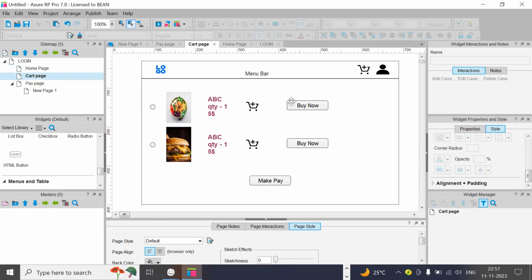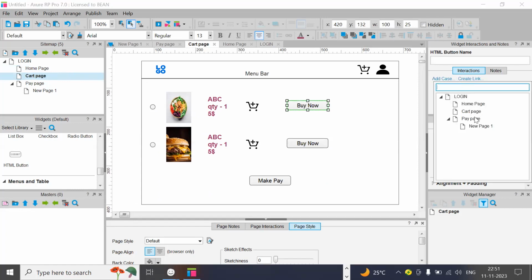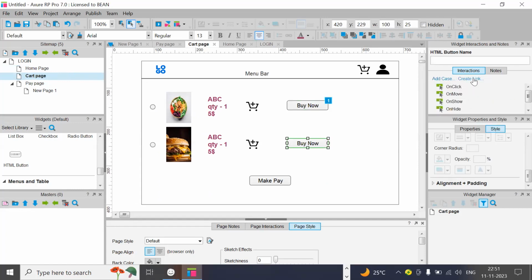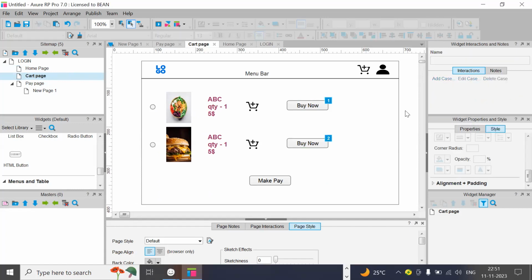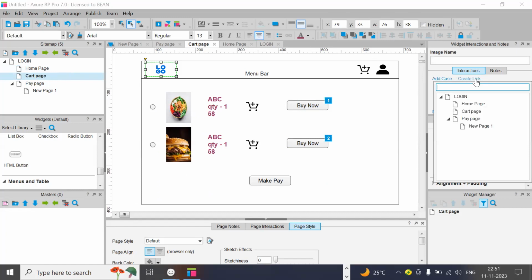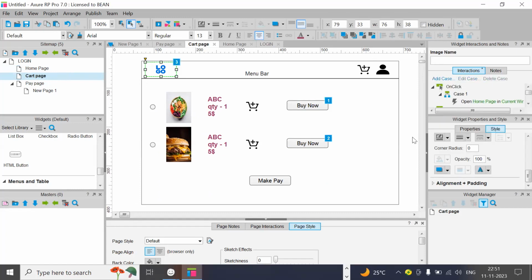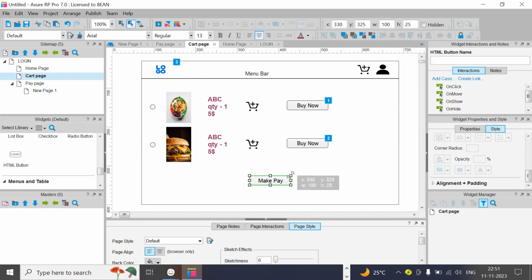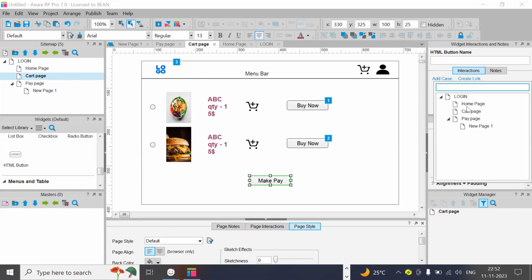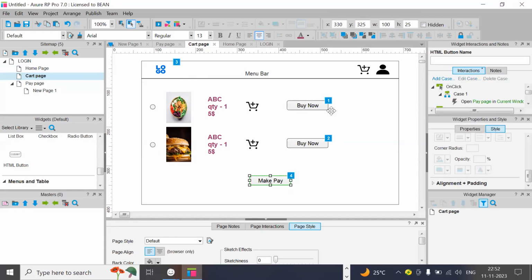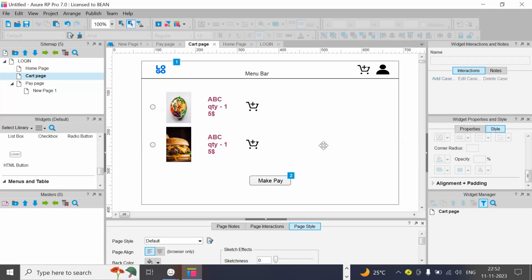Okay, in the cart page, I can select any one, and if I click here, it will redirect to the payment page. Okay, if I click on the logo, for example, it should be redirected to the home page again. This is my business logic, like that. And making payment: if I click on making payment, then only you can go to the payment page. Okay, it is not required here because I'm giving a radio button, right? If you select one, you can make a payment, so not required.